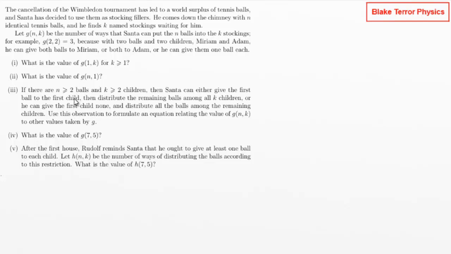Let g of n and k be the number of ways that Santa can put n balls in k stockings. For example, g of 2, 2. So how many ways can he put 2 balls in 2 stockings is 3. 2 balls and 2 children. Yeah, because he can give both to one, both to the other, or 1 ball each.